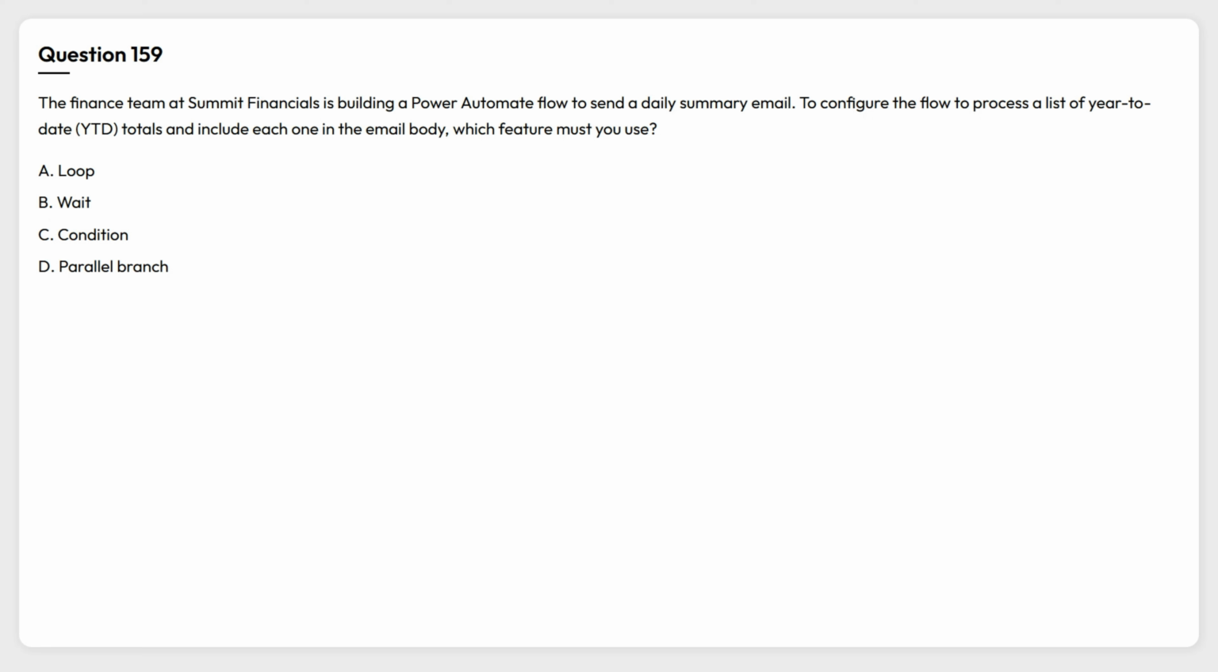Question number 159. The finance team at Summit Financials is building a Power Automate flow to send a daily summary email. To configure the flow to process a list of year-to-date YTD totals and include each one in the email body, which feature must you use?